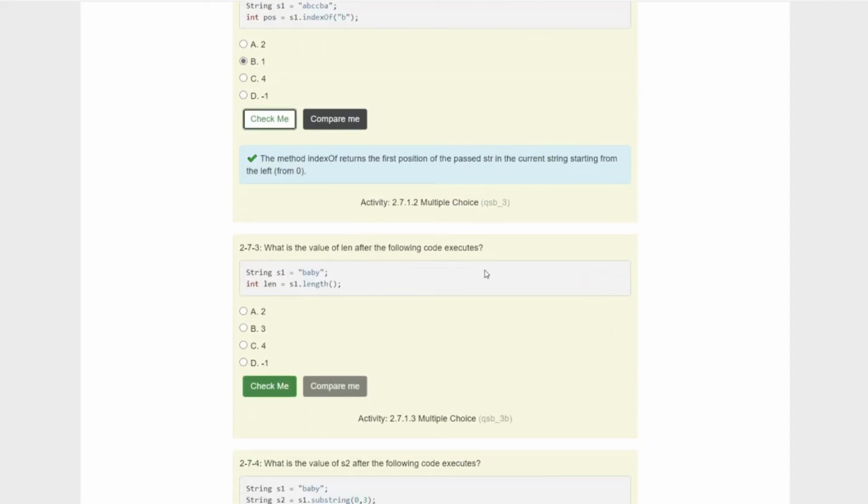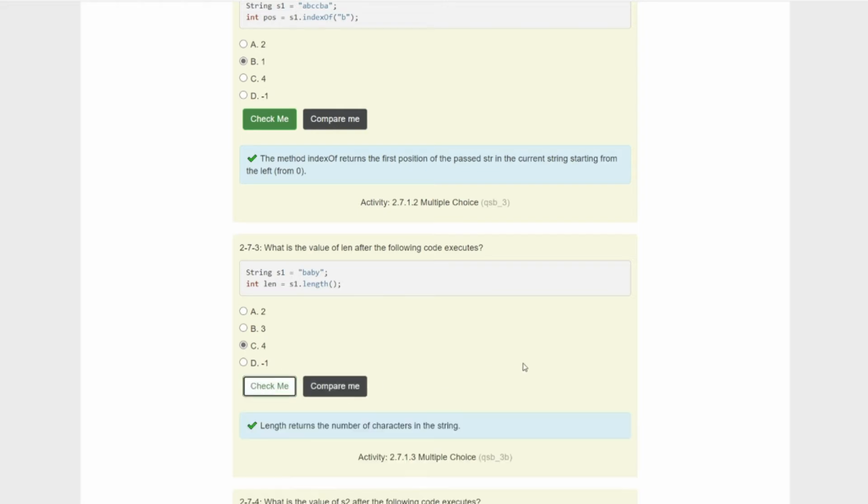What is the value of len after the following code executes? We have baby, and we want the length of s1. Well, that's baby. That's 0, 1, 2, 3. Remember, we count actual characters though, kids, so it is going to be 4.